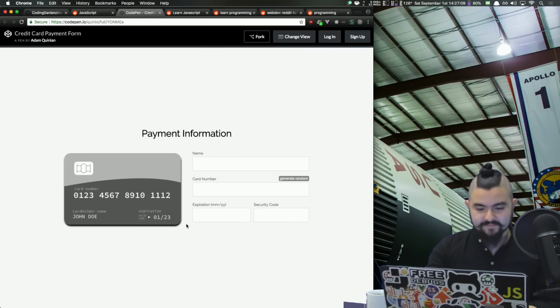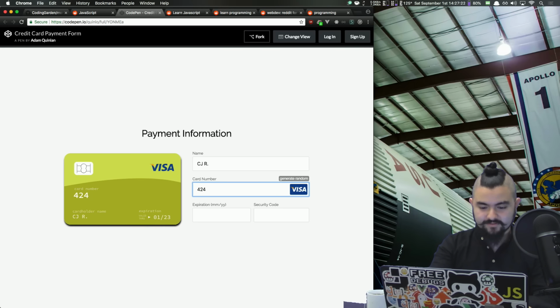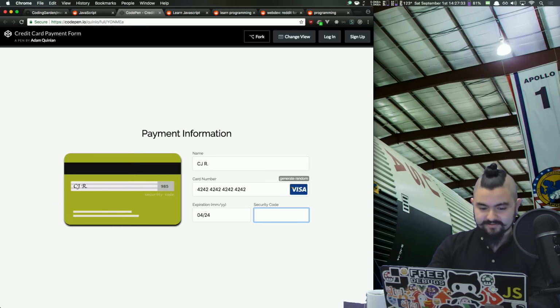I think it's a CodePen. Ooh. If you've ever used Stripe, I think it's like 4242. Oh no, that's the card holder name. CJR. 4242, 4242, 4242. That's pretty cool. Whoa! And you put like your expiration date, 04/24. Security code, 123. That is really cool.